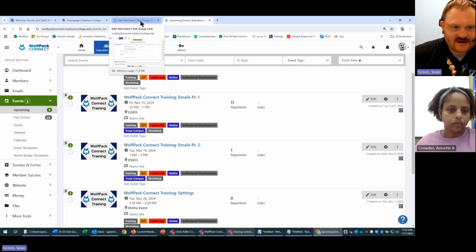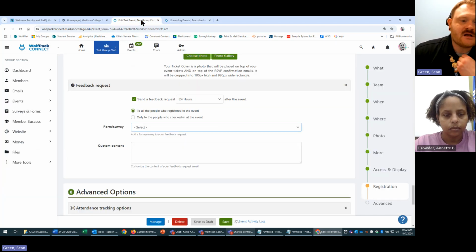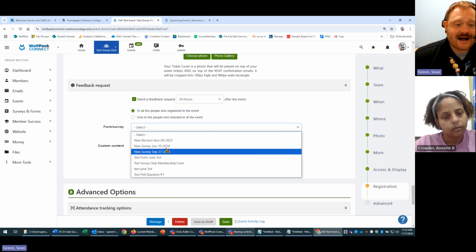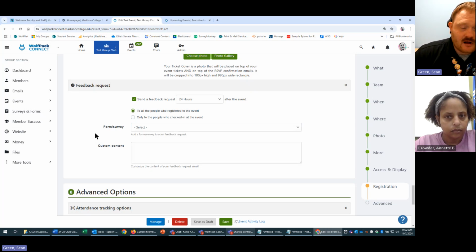But it's different in the sense that maybe I just want a feedback form. Well, we don't have a global one for the platform, so you would have to make sure that you had something selected and made a form ahead of time, so that there would be something to select. In this instance, I have options, and that's because I've been tinkering around in the test group club, and I have something to base that on.